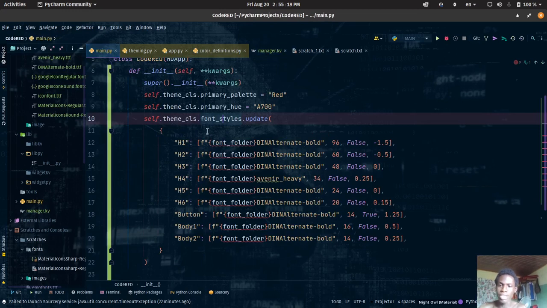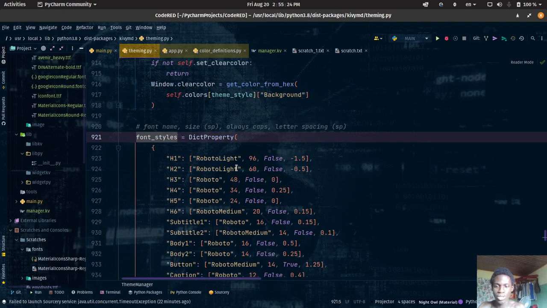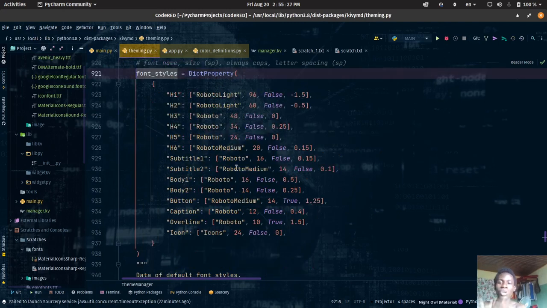Okay, now back to the main thing. So I was talking about this. When you go to the source code, you see the font styles: H1, H2, H3, H4. If you know about Kvmd font styling. If you don't know that, you should go and watch that video first, then come back to understand this. If you use Kvmd, you should know this. I don't want to go deep. It's simply explained in the documentation. I'm not going to document this because I want to make my video as short as possible.